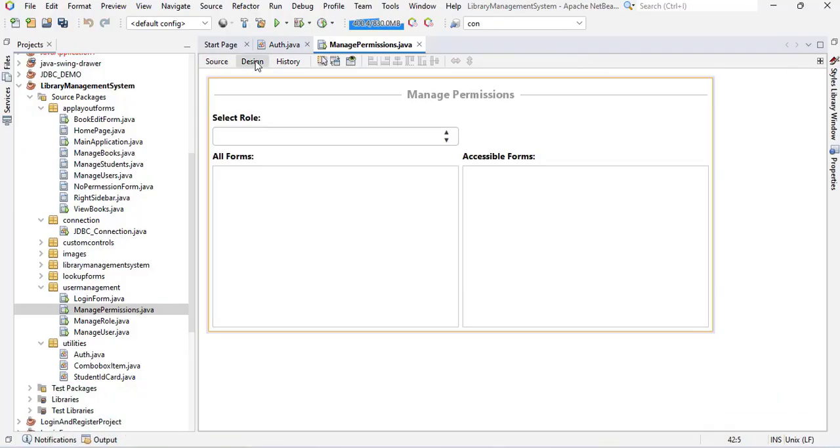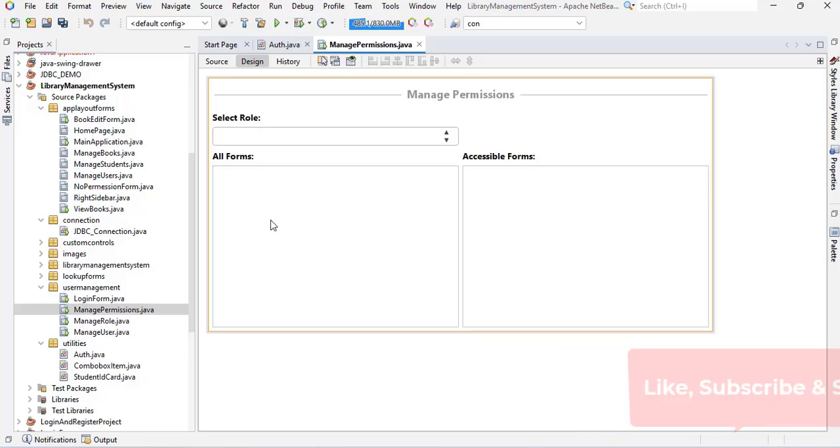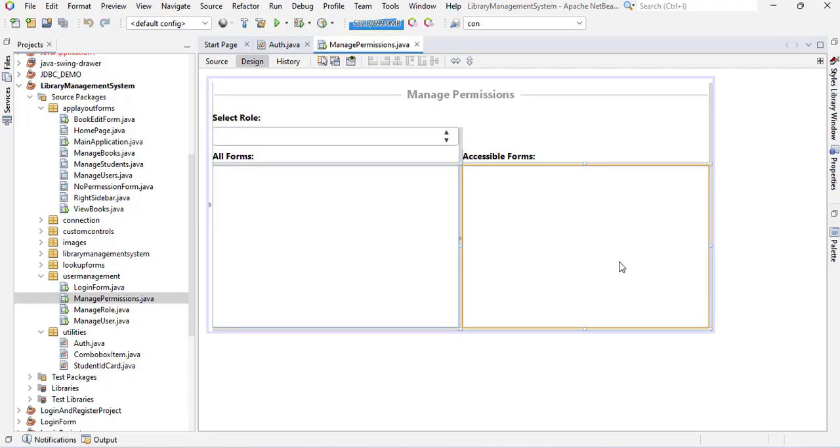Okay, after that we have All Forms and Accessible Forms. Here we have a simple ListBox control. To that we want to load all the permissions from the MySQL database. After that we have Accessible Forms. To that we want to add all the accessible permissions from the MySQL database. It means we want to fetch only those permissions that the user has access to. So anyway, let's write the code.